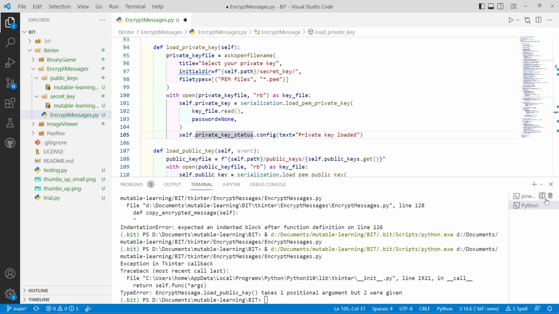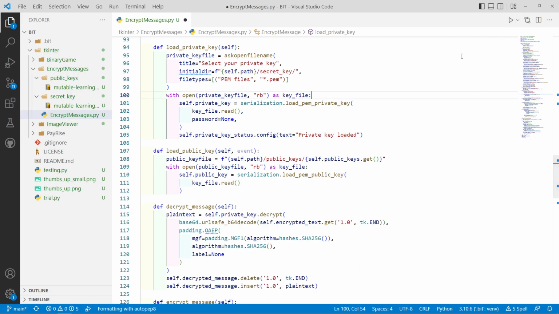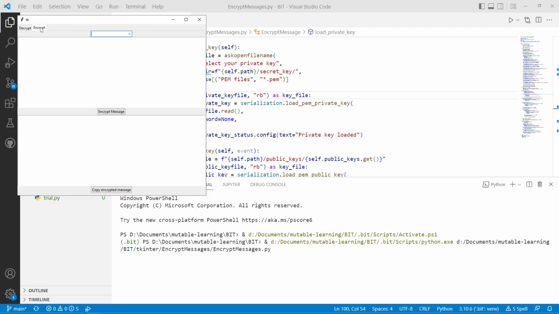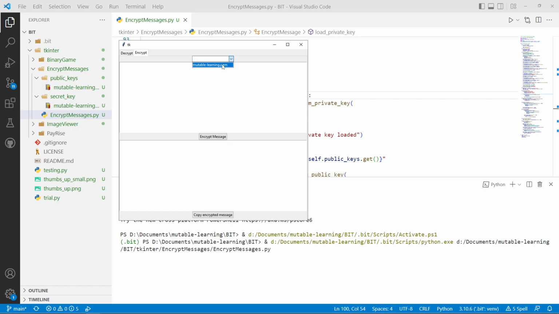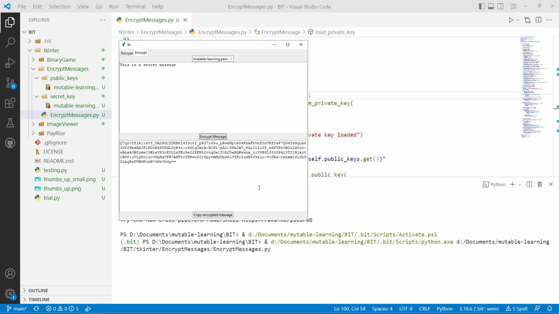All right, so let's check if that works by running it again. Go to our encrypt, select our certificate, no error this time. Okay, that's good. So here's where we type in our message. So this is a secret message. Let's see if we can encrypt it. And if it works, something should appear down here in this bottom text box. So we'll click the encrypt message button. Oh, that looks good. We've got an encrypted version and we can actually read it.